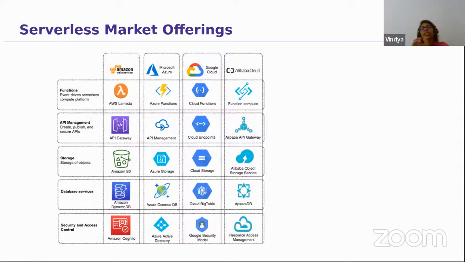And if you look at the serverless market offerings, almost all the big cloud vendors are now into serverless, not only Amazon. For example, if we take the famous Lambda, the event-driven serverless compute platform, even with other cloud providers you have synonymous offerings. With Azure, you have Azure Functions. With GCP, the Google Cloud, we have Cloud Functions. With Alibaba Cloud, we have Function Compute.